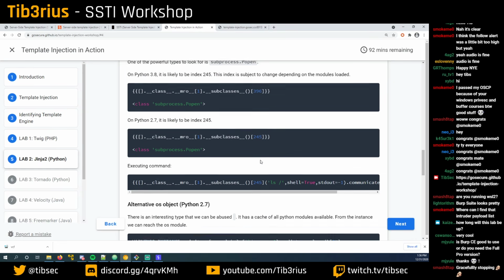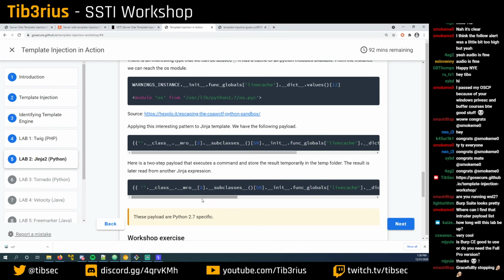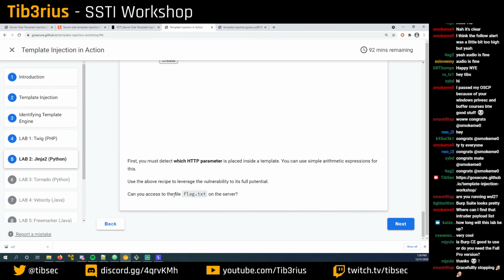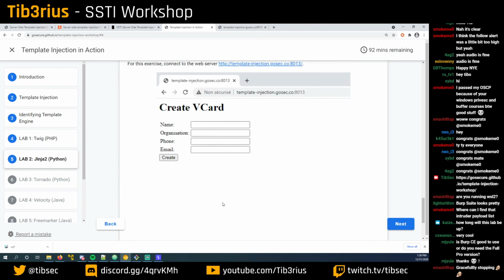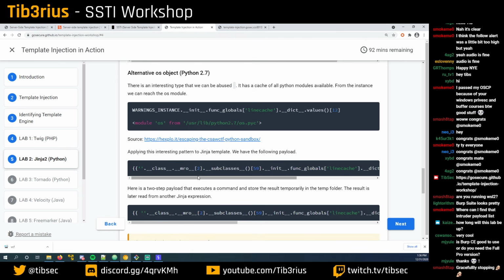Okay, so the exercise, though, is to access the file flag.txt. We can, I believe, do code execution.